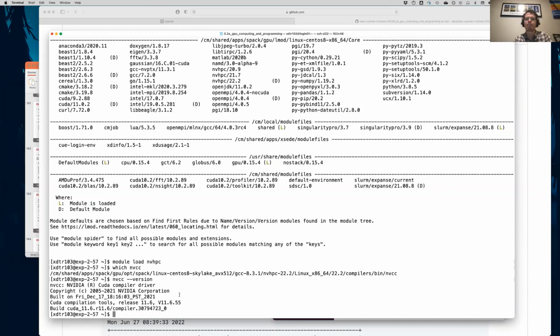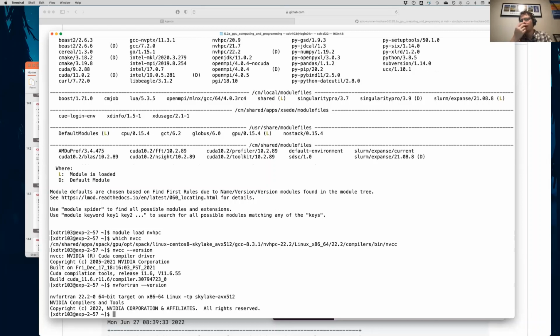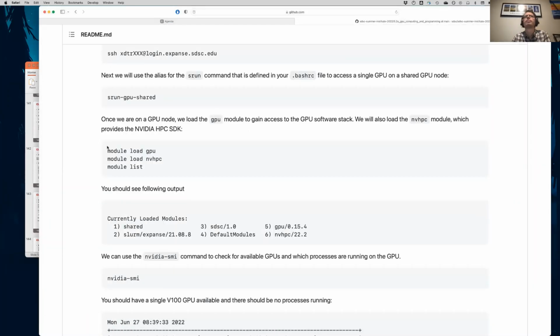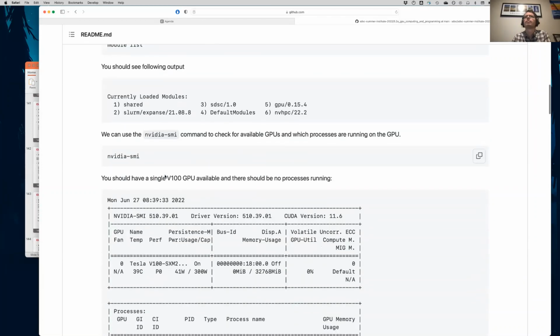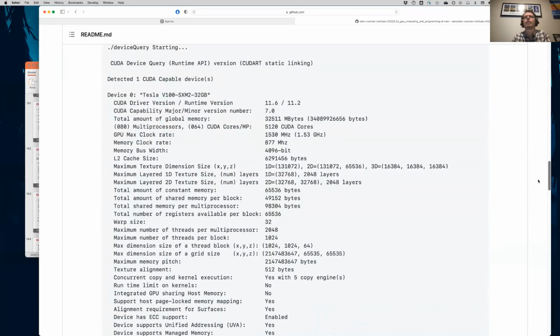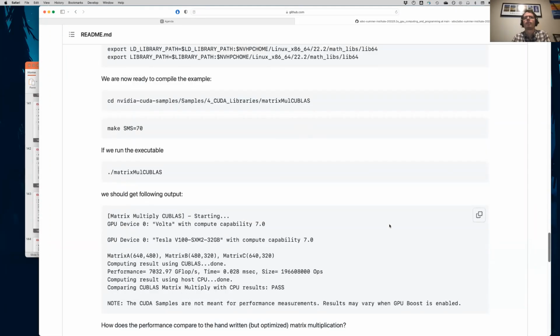And then there is, of course, also the NV Fortran, the NVIDIA Fortran compiler. And yeah, so nvidia-smi shows I have a GPU available here, and there's nothing running at the moment. And let me go back. I think there was another question.